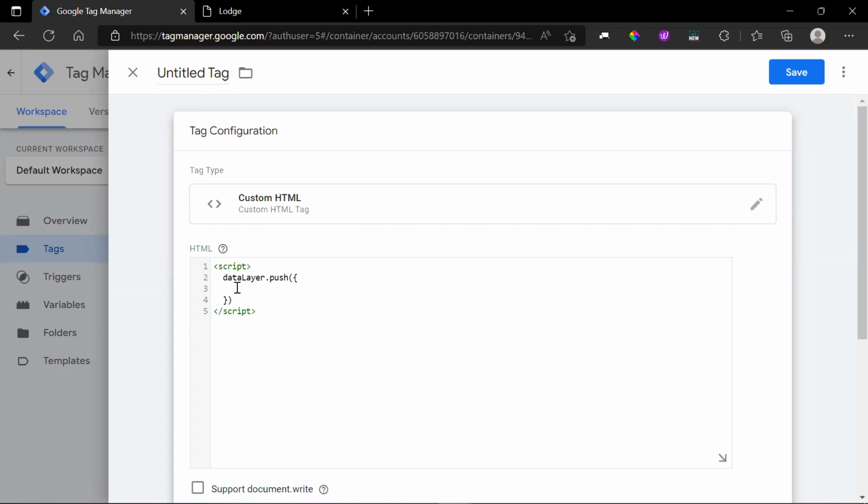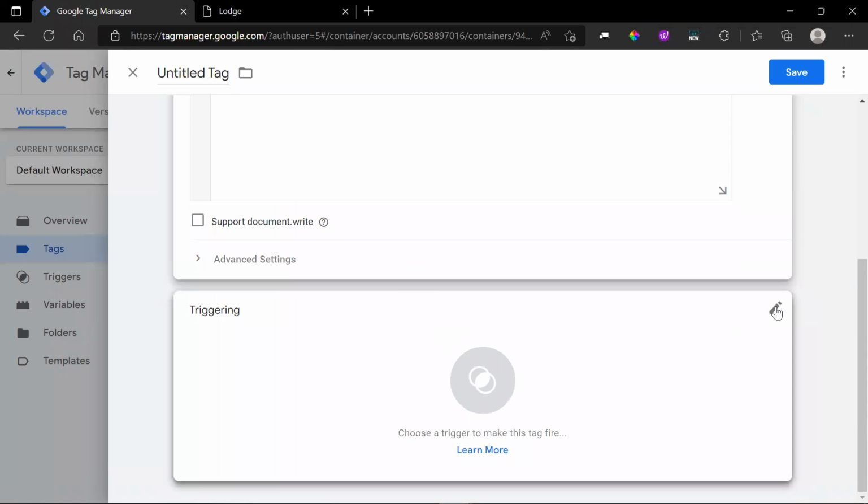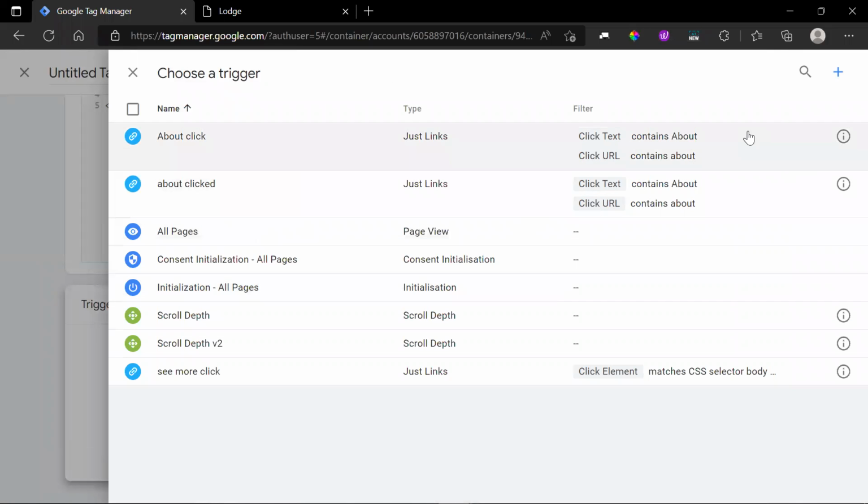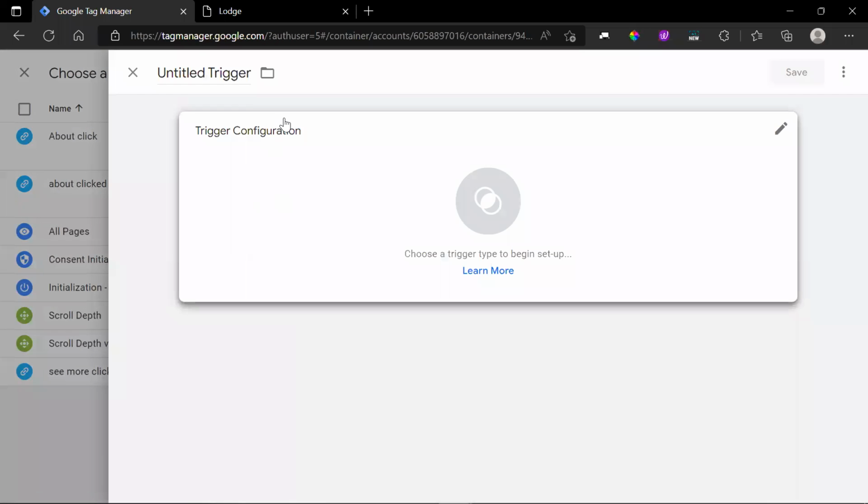I am creating... use the same demo txt that I used previously, and the value of this key will be jewelry. So this is the value that we are going to push into the demo txt of the data layer, and definitely we'll have to create a new trigger for this. So I'll create a new trigger here.